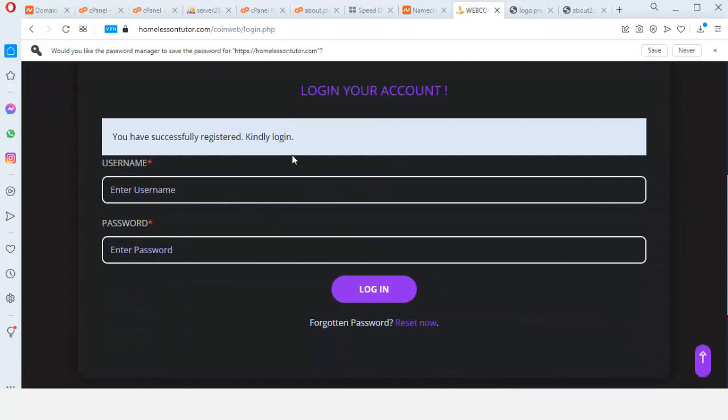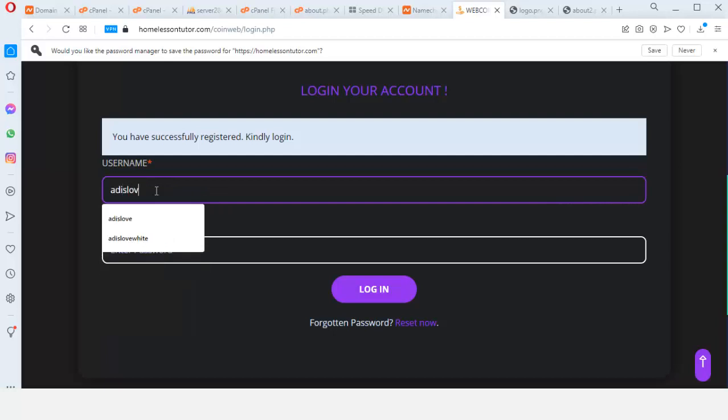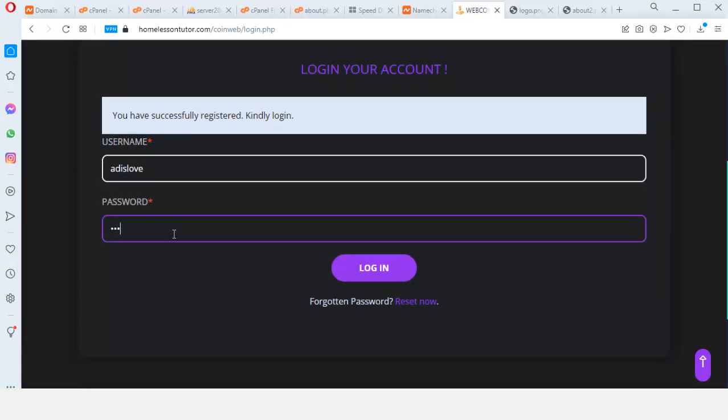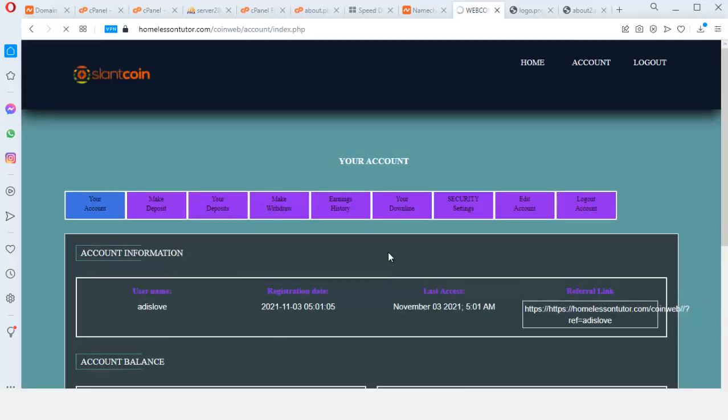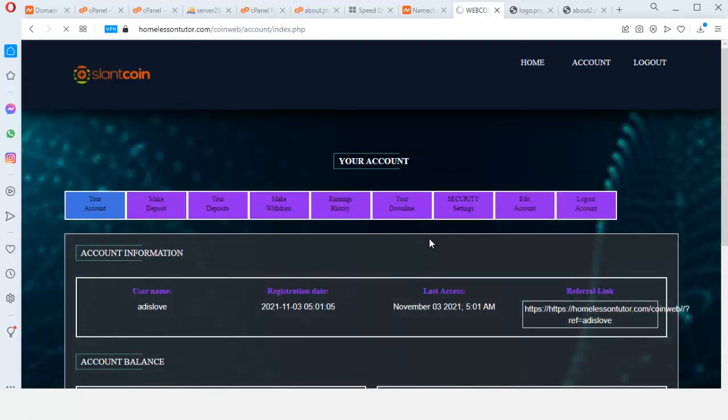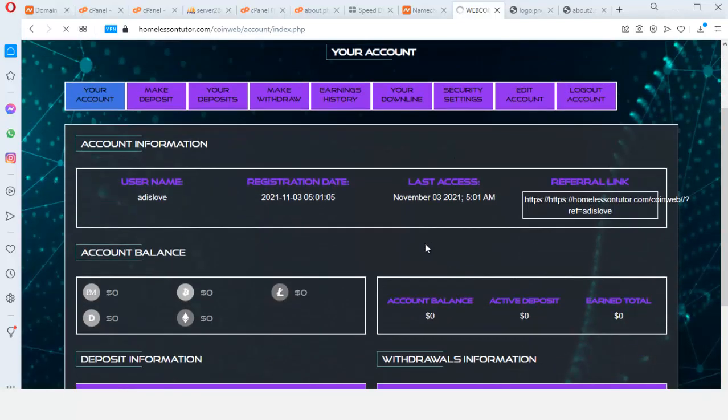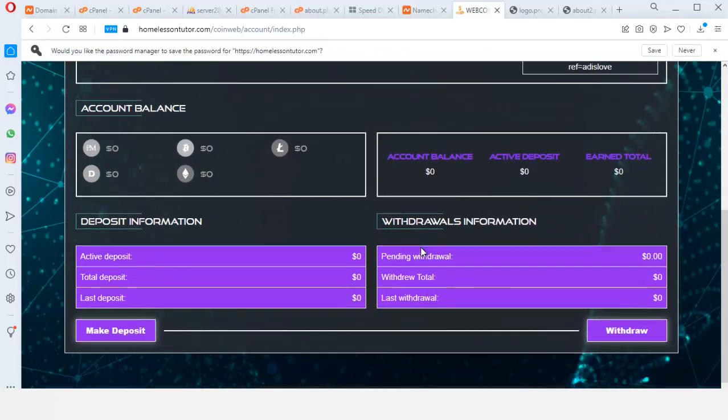Awesome. I see that you have successfully registered. Kindly log in. So I'm going to log in now with my username. I click on login. Can you see that? Awesome. This is so beautiful. I've successfully logged in.